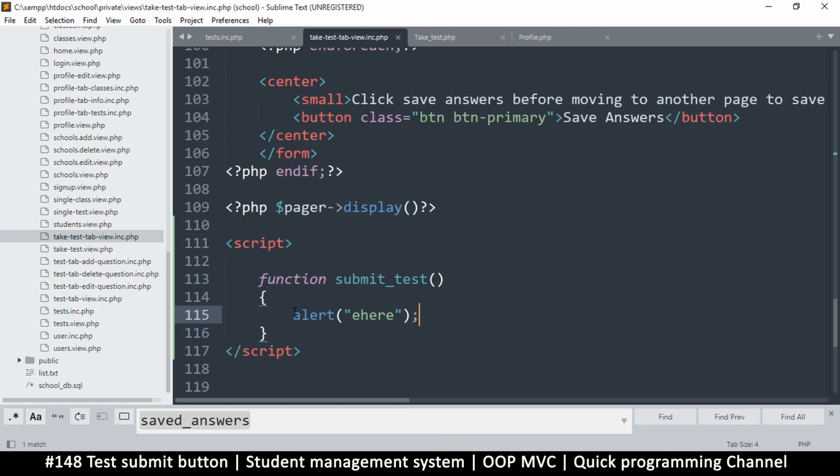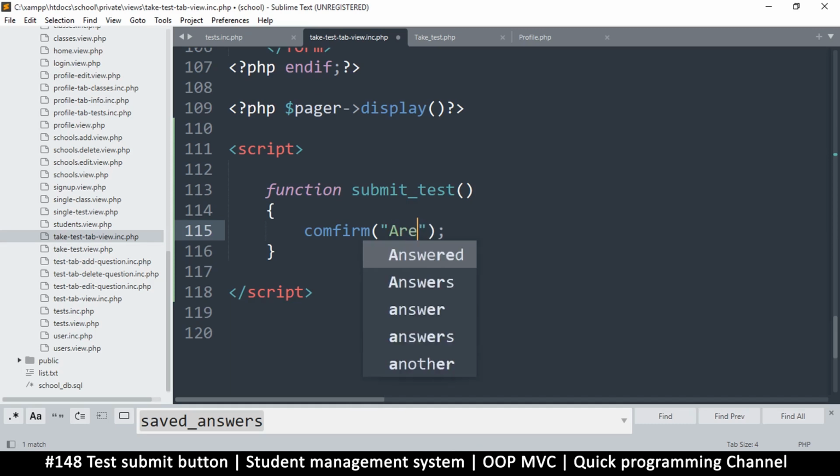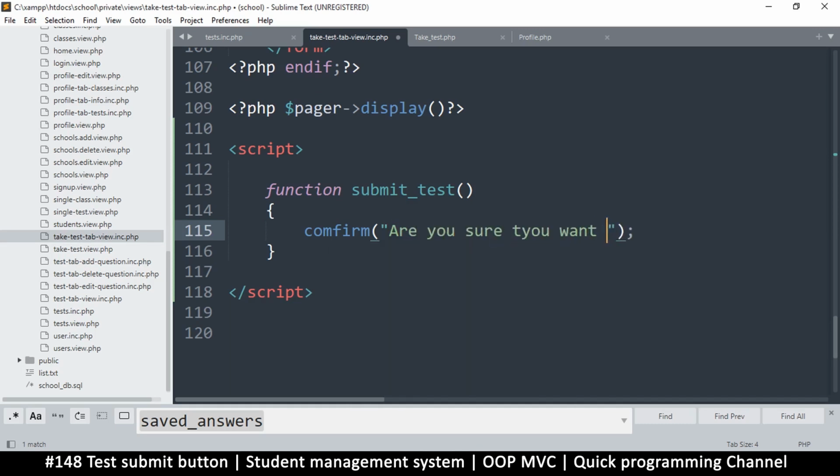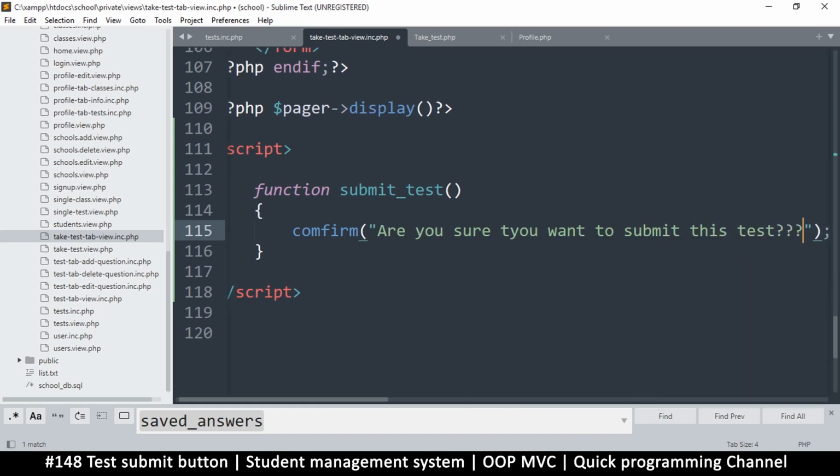Okay, good. So what I want to do is first ask the question, are you sure you want to submit? I can easily do that by using the confirm function like this, because this function creates a prompt, right? I can put some text in here, say, are you sure you want to submit this test? Yes. I think some of these should be exclamation points just to be sure.